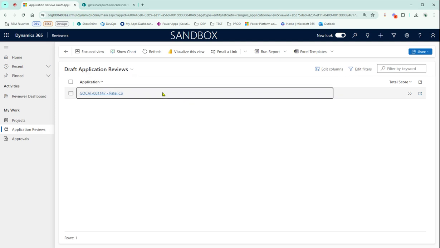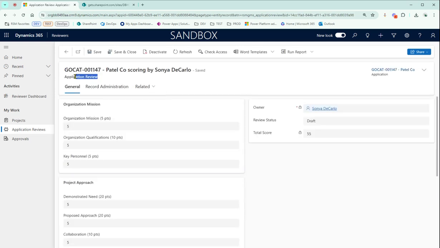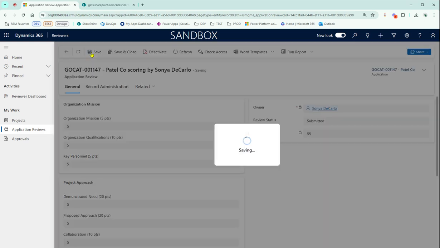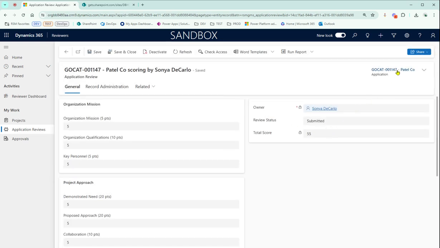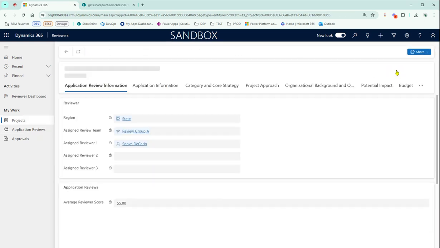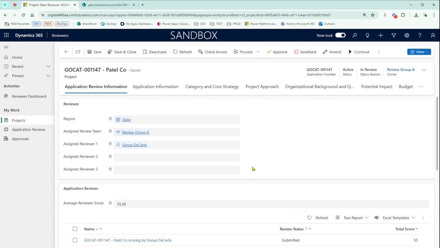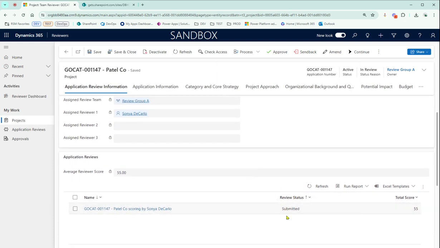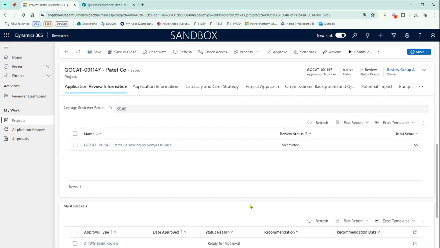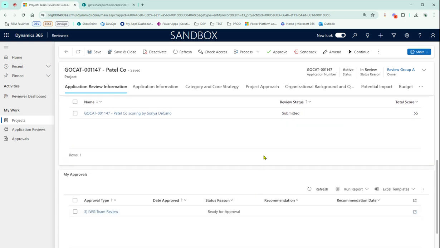If we double click into this line item, it'll take me to the application review. I put in my score, and I meant to submit it. I can now do that by changing this to submitted, and then I can save. From there, I can open up the application again and say, yep, there's my review record. It's been submitted. Now I need my final approval.